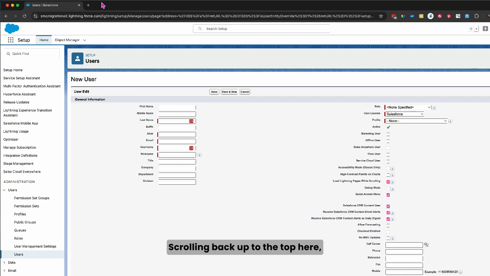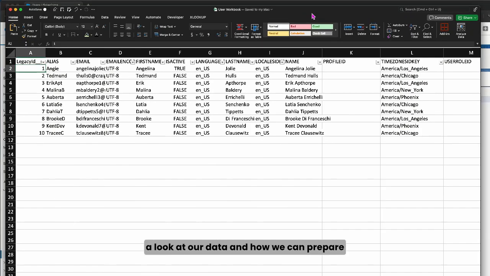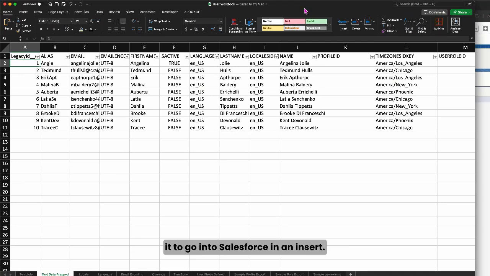Scrolling back up to the top here, now that we have a better sense of what kind of information is required on a user record, let's take a look at our data and how we can prepare it to go into Salesforce in an insert. So typically, when you're doing any kind of Salesforce data migration, the users are coming from another database. And oftentimes you receive a user file that includes users who are going to be active in Salesforce, as well as historical users who are not going to be active in Salesforce.